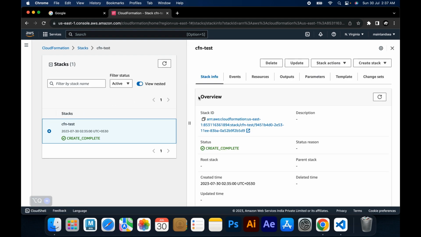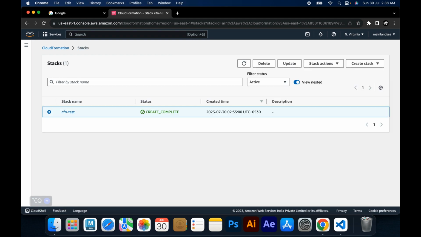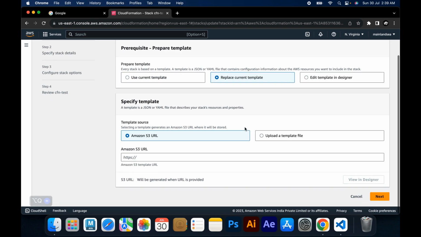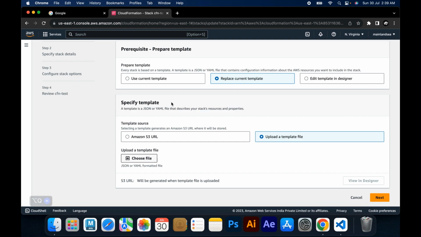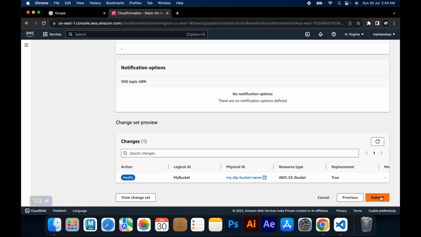To update our stack directly from the console, from the stack details page, click on update stack. We could choose replace the current template and then upload the template file. In the file, let's change this to DBE and then upload it. Review the changes and then submit them.